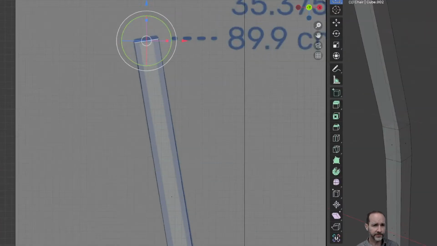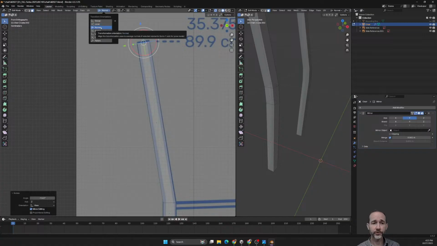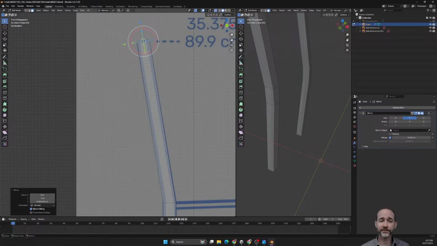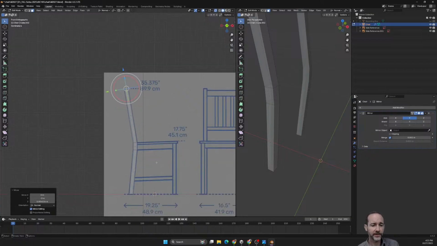If I want to pull this further in that direction, again, switching it to local or normal. Local is not going to work because local is for the object. Normal gives me the actual normals for whatever I currently have selected. And so that is correct there. Okay, so that gives us the piece there, definitely kind of how we want.